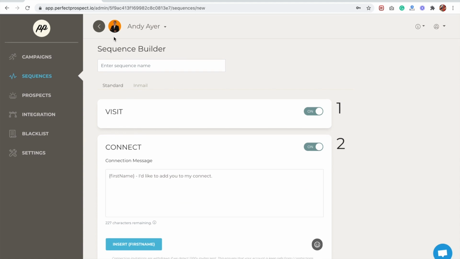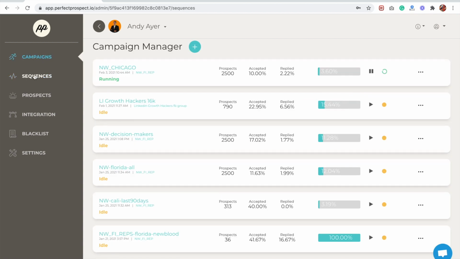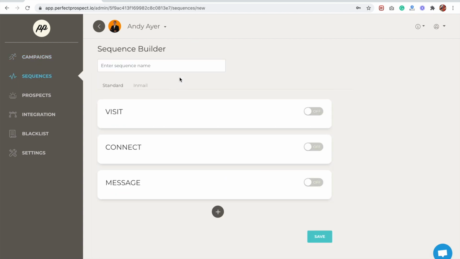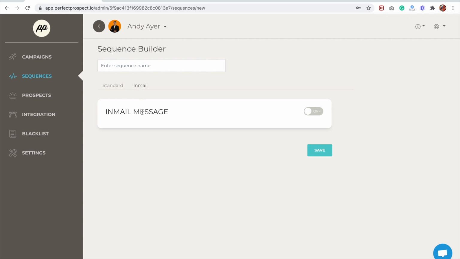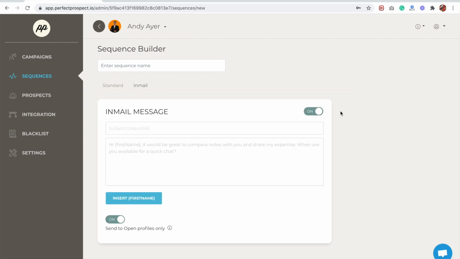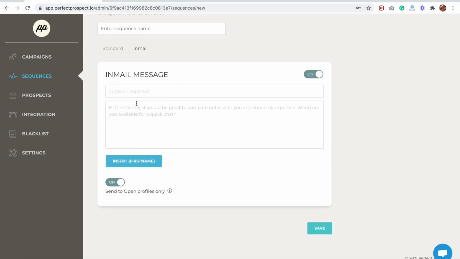Once you have your sequence built, we can go to campaigns. First, I should go back here and say, we also offer the option of in-mail, sending in-mails as a sequence type. So from here, you'll be able to build your message, and you'll be able to send 800 free in-mails for any open profiles, so long as this is selected here. If you have this off, then we will send the message, but you'll be using your in-mail credits.